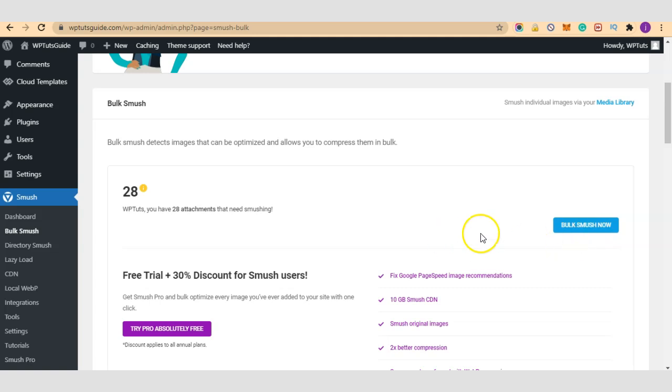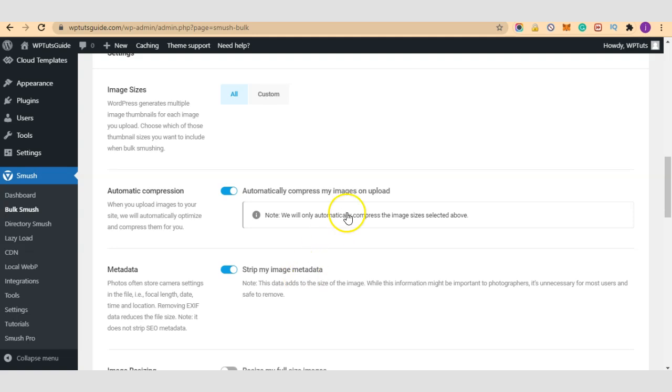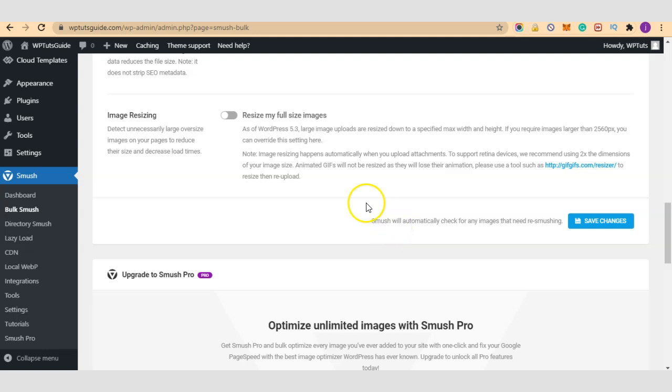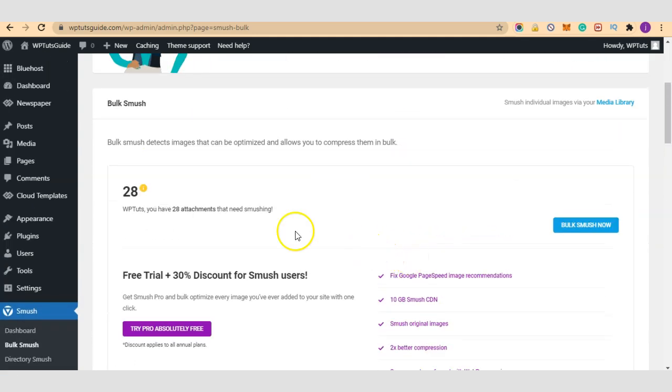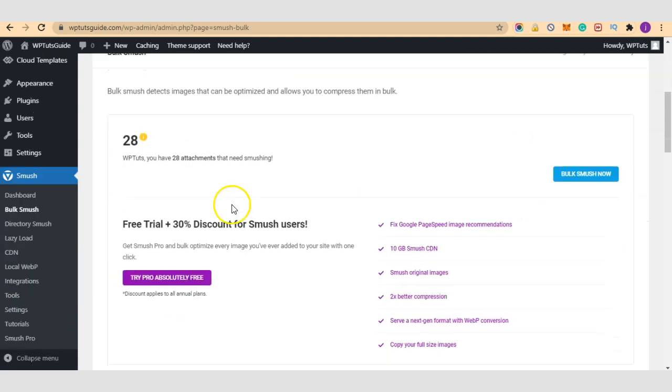Smush just means optimizing the images, compressing the images, reducing the file size, and making them lighter so that they can load quicker on the front end. So that's the work of this plugin. By default, anytime we upload any new media file, that is image file, it would be automatically compressed. But before we installed Smush plugin, we already had some media files and it has been able to check and it's asking us to optimize those images. So I'll use this button right here to optimize our images.